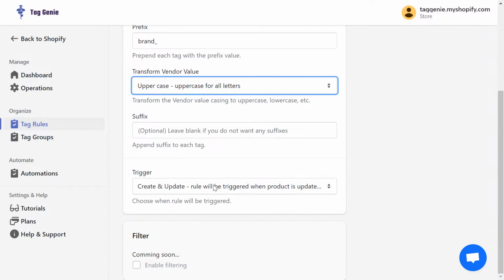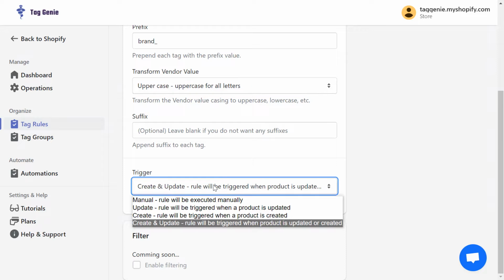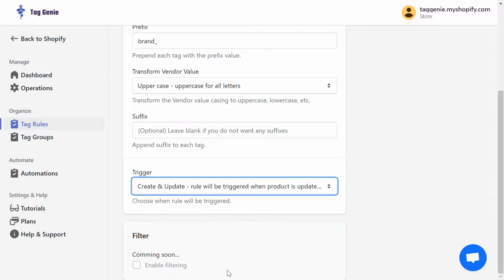And then we have the trigger. The trigger specifies when this rule will be evaluated or executed. Usually people want to apply the rules whenever a resource or product is updated or created. So this covers pretty much all options there. Soon we're going to allow you to also filter, so apply this rule only on a subset of your products.